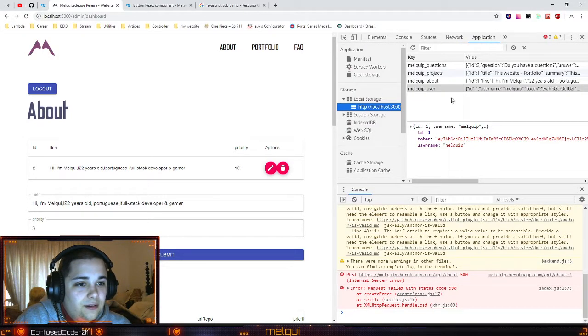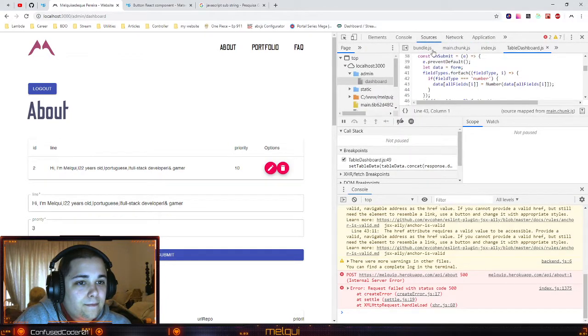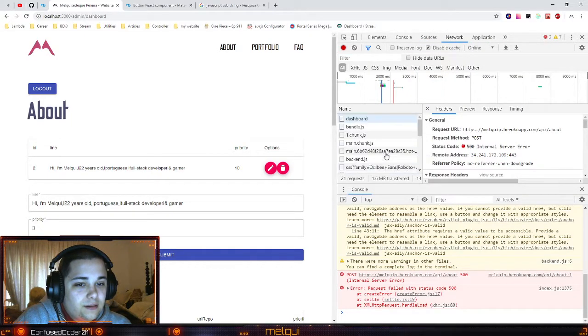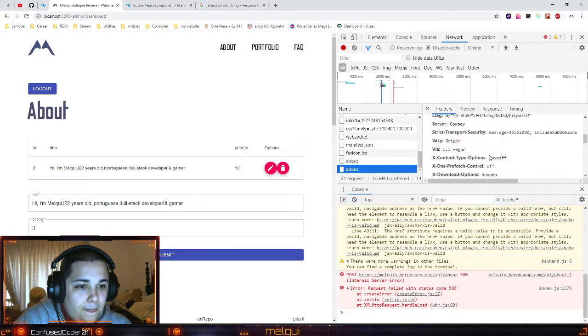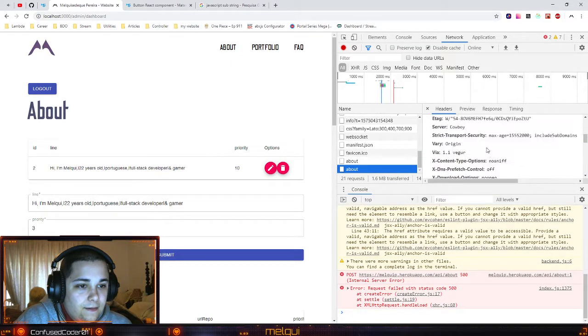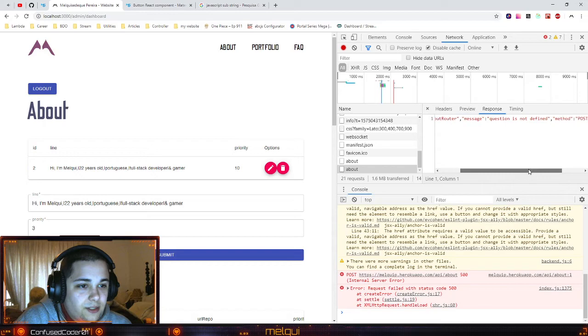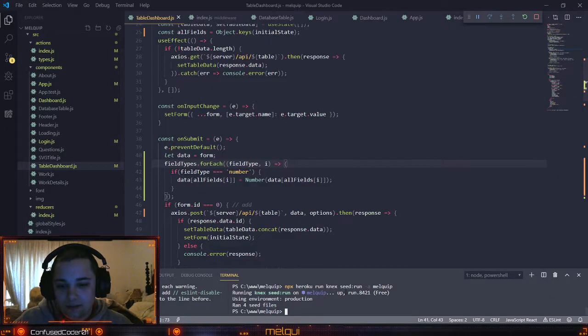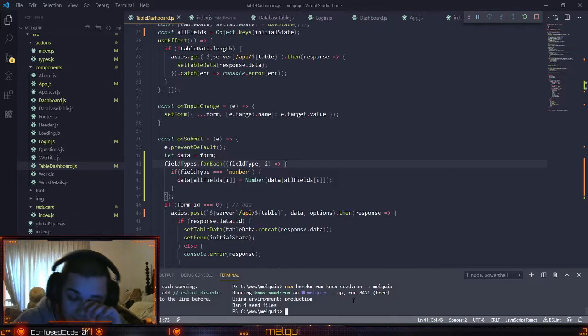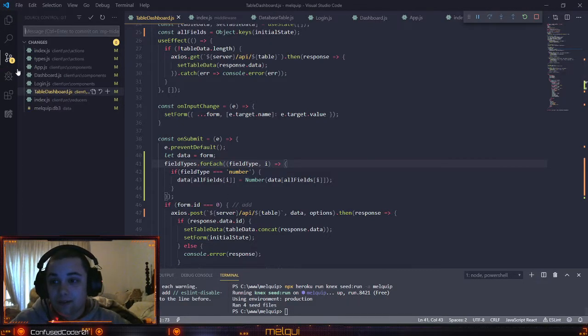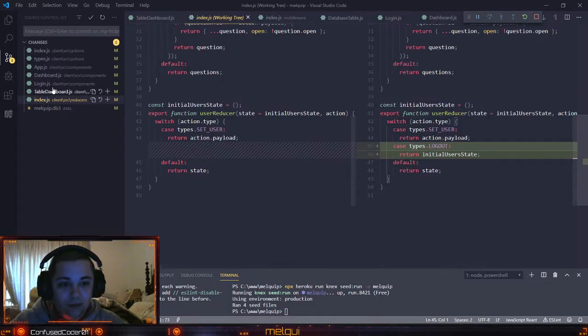So let's see the error. Network. Wait, what? So response is question is not defined. So it hasn't. Oh, okay. So I forgot to push into master. So okay, let's do everything at once then.